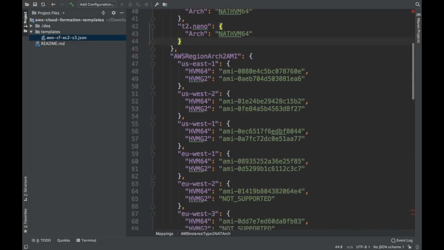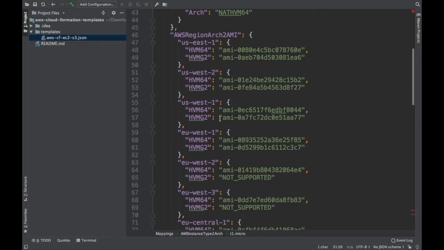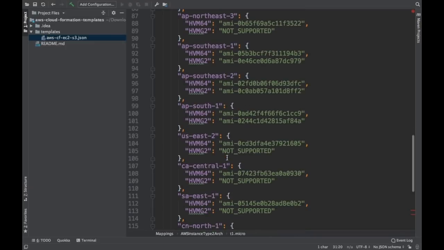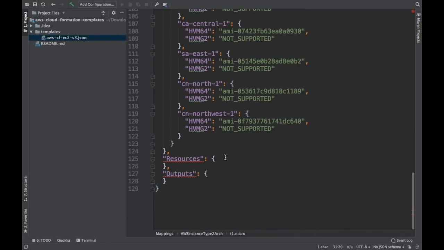The next one is the regional mapping. Once we have selected the different architecture types, we need to identify what is the image based on the region. So for example, if I'm deploying my application in US East 1 for the HVM64, this is my image. I'll be using this particular image when I'm using t1.micro. Same way with other configurations as well. So that is this particular mapping. I'll leave the regional mappings as is because I have so many different regions. So you can have different images per region.